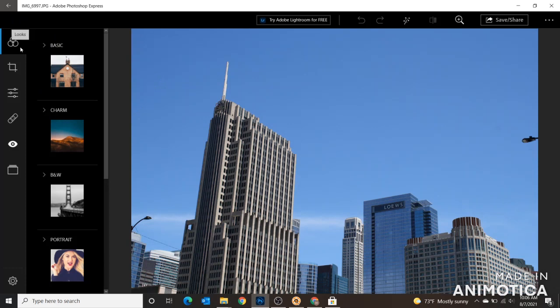So here this button is looks, this button is crop, and with this button you can do corrections in the image. This is a spot healing tool, I like it, and there's fix red eye and the borders. So we have plenty of stuff here. You can play with the image.